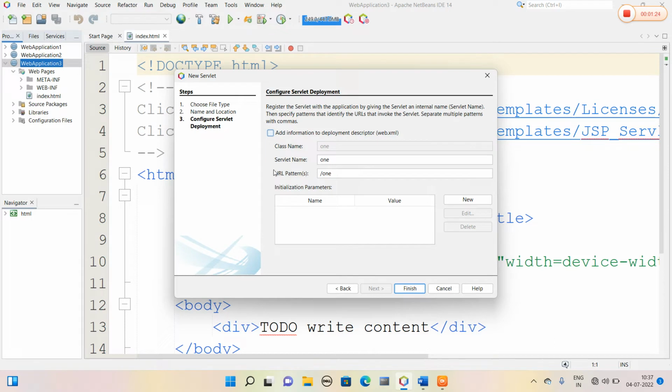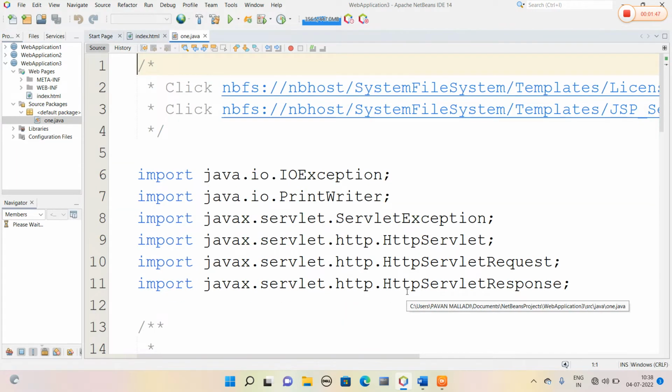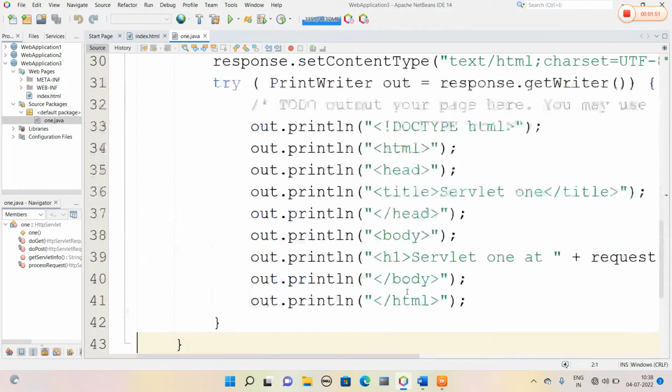Here, it will clearly ask about adding the information of the servlet to the deployment descriptor. If we do not select this checkbox, we have to manually write the web.xml. Hence, I am going to select this checkbox so that the NetBeans IDE will automatically write the deployment descriptor for running the servlet program. And here we can mention the initialization parameters also. I am going to click on finish. A servlet page was opened with default packages and default code.